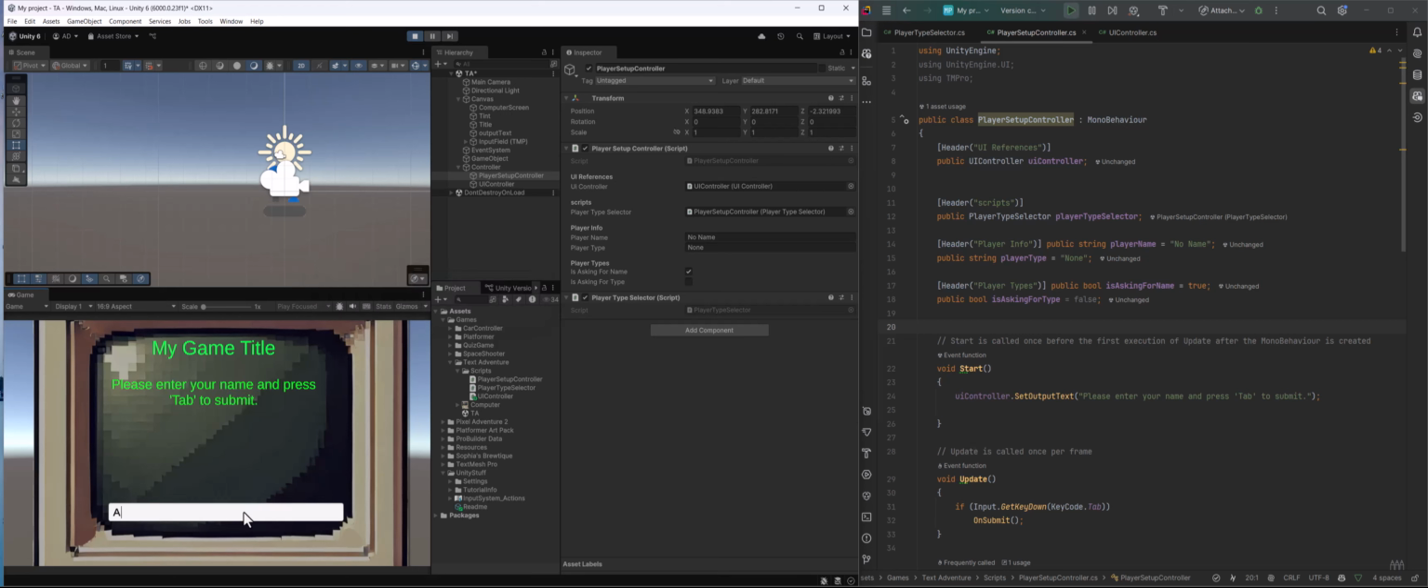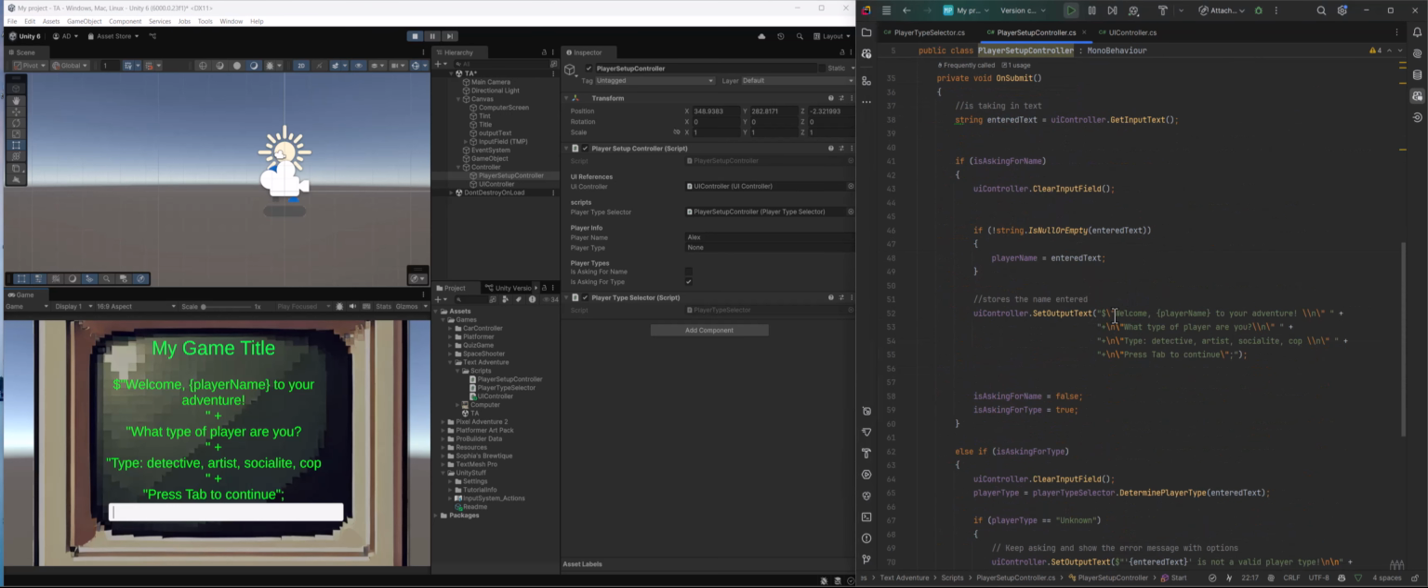Please enter your name. Alex. Hit tab. Welcome, player name, to your adventure. What type of player are you? And actually, why did it say player name? I think I have to mess with the formatting. Yeah, welcome player name here. Let's see. I think that's going to fix it. Yeah, we've got to get rid of all these extra line breaks.